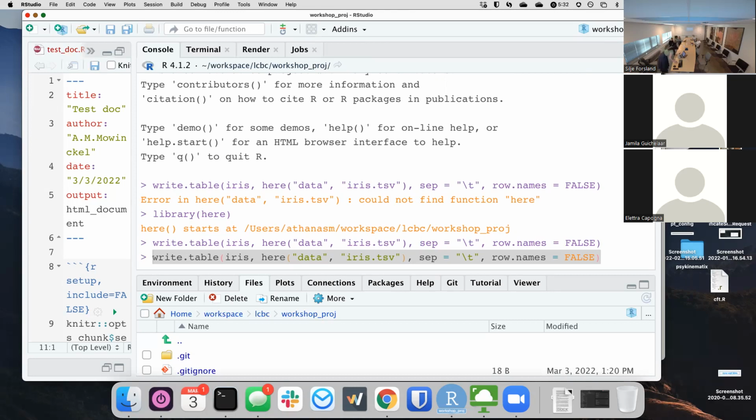Electra's getting an error message. Oh my. You're in the lagringshotell. That's actually quite unexpected.